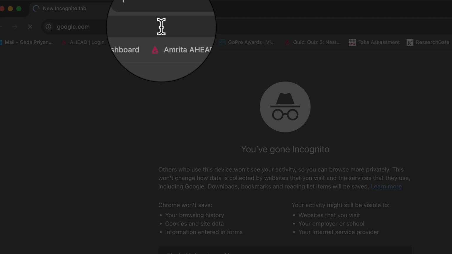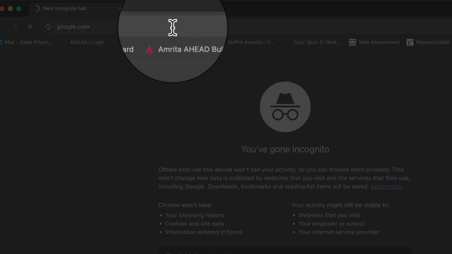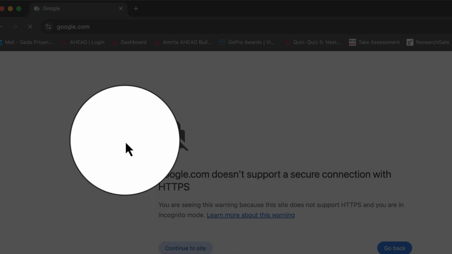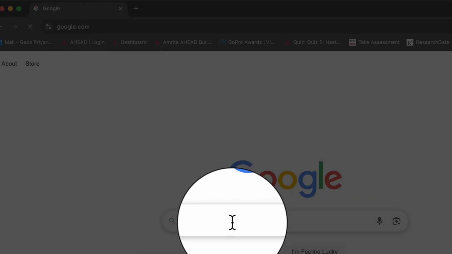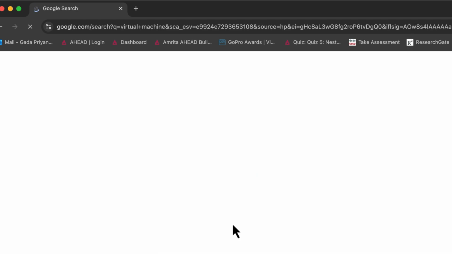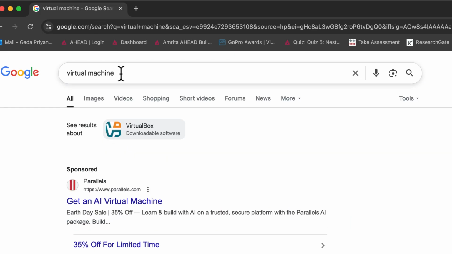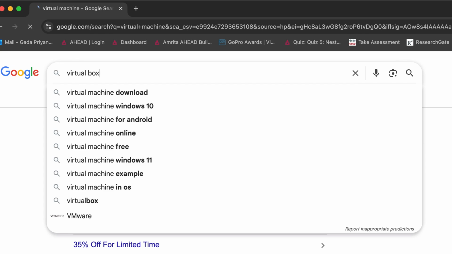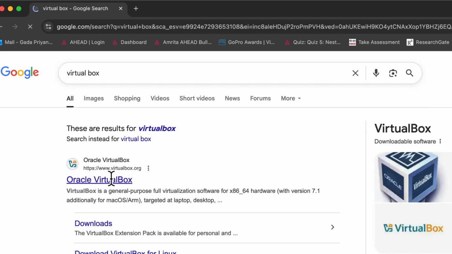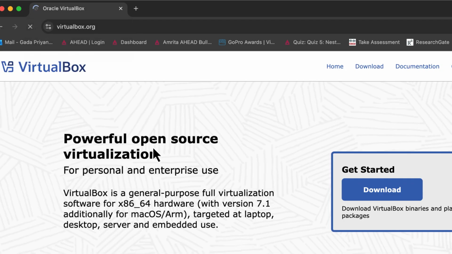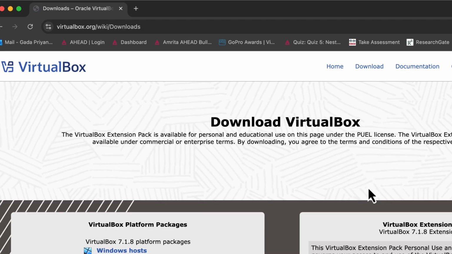Step 1 is to learn about virtual machines. As I told you, virtual machines are computers inside your main computer, but they actually share the resources of your original computer. You can just go on Google and search for virtual machines. To create a virtual machine, you can use a lot of software, one of which is VirtualBox. We also have Parallels and software like VMware. We are using VirtualBox because it is quite simple and free to use. So just head over to virtualbox.org and click on the download button.